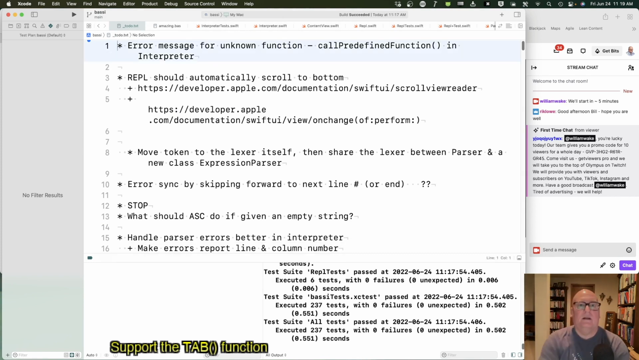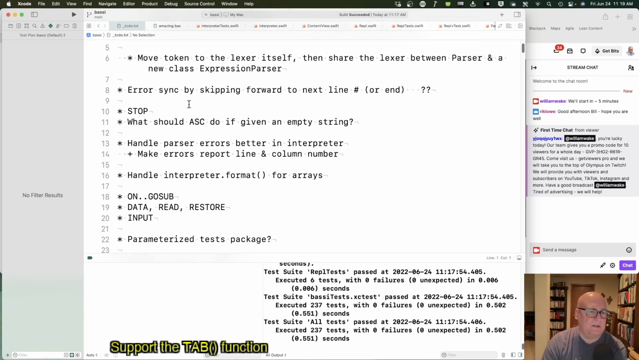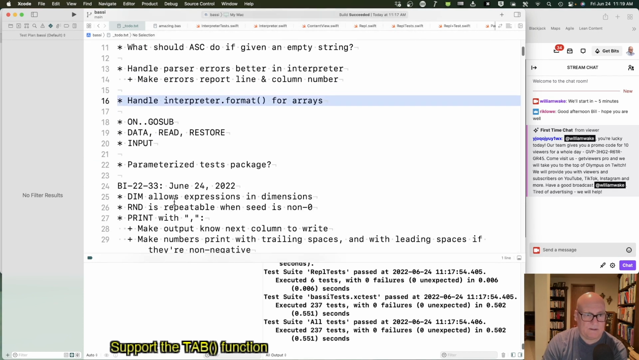All right. Error message for unknown function. That's kind of a can't-happen situation. I mean, we let it happen, but I don't think it would normally. The fact that it blows up, we would do something about that. Ask do parser errors. I think we got this part, but we could do better. Interpreter format for arrays on GoSub.